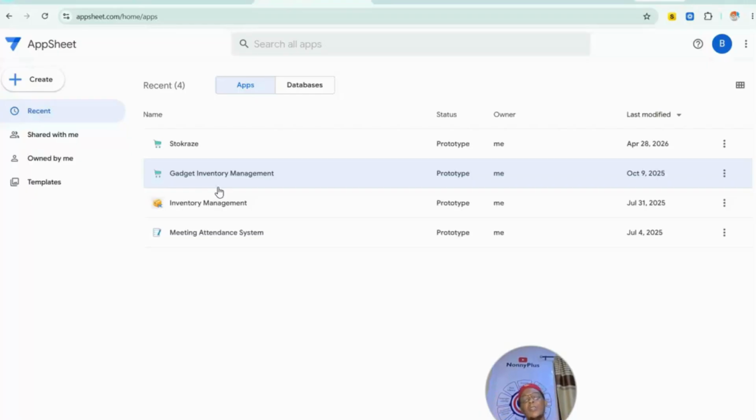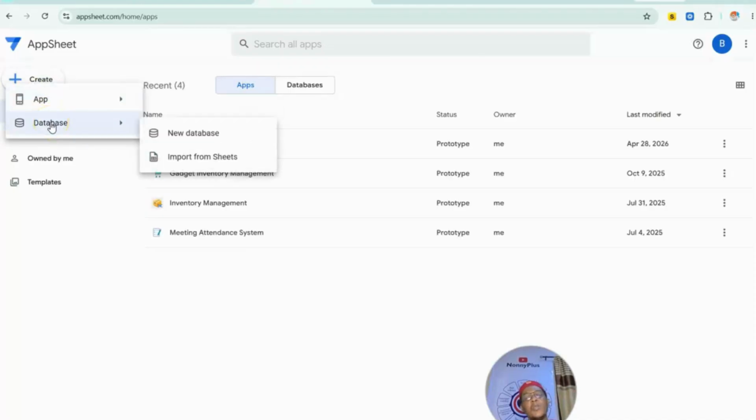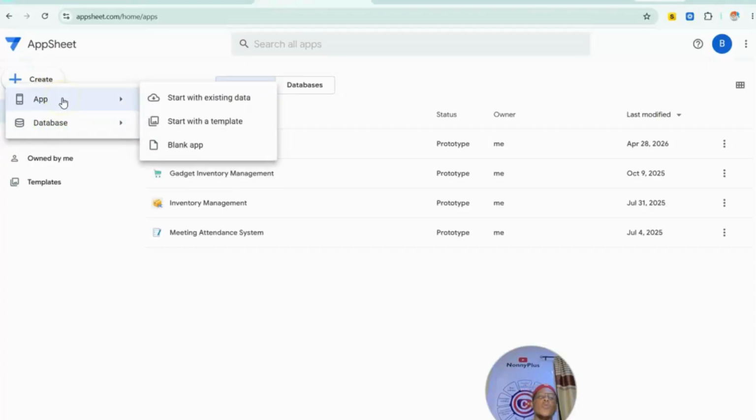So let's get started. To get started, go to your left side menu. You see so many options. You see create, recent, shared with me, made by me, and templates. So click on create. Once you click on create, you see two options: app and database. If you want to create a new database, you can create a database. But currently, we are creating a mobile app application.